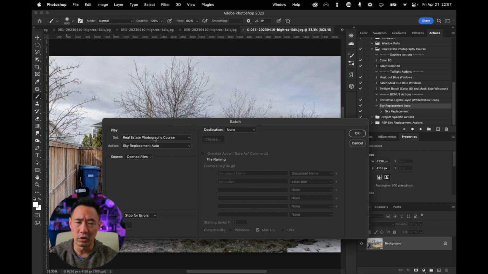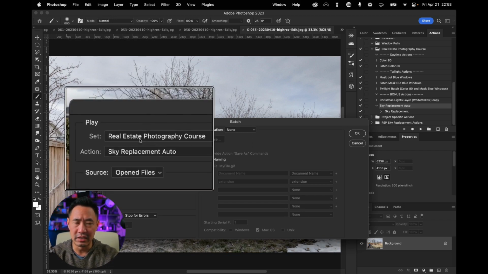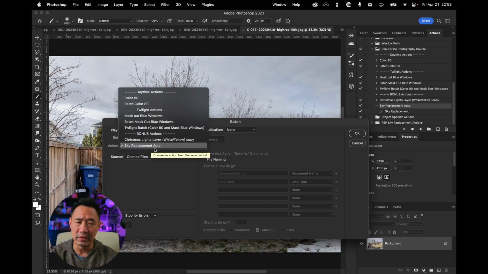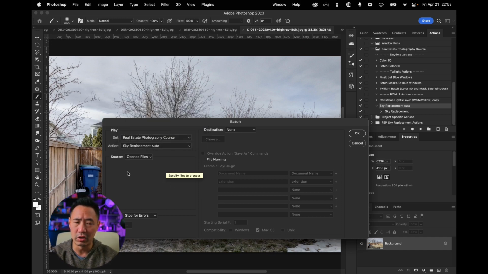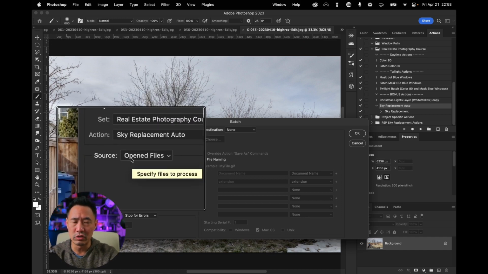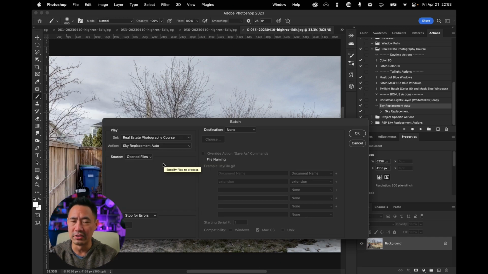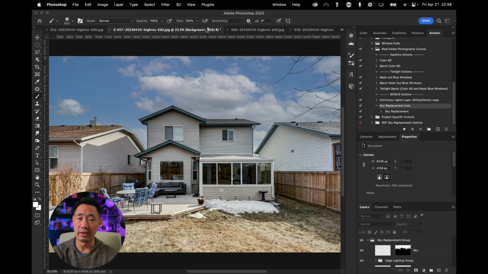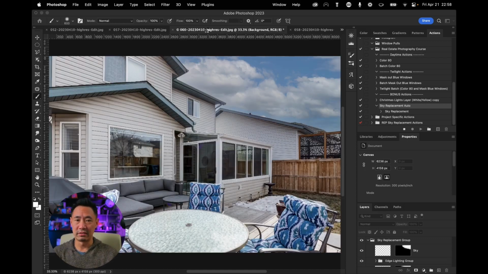and once this is open, you'll see that it says you've got your folder, Real Estate Photography Course, and the action is my sky replacement auto. And what am I going to do? I'm going to use all my open files, and there you go, okay. Now it's doing it for all my open files. And each one of these is being sky replaced.